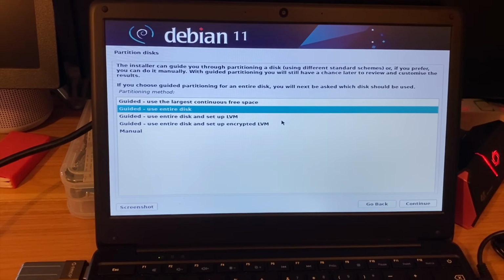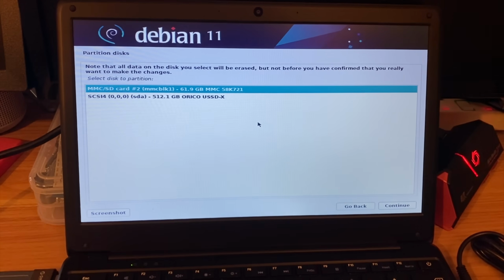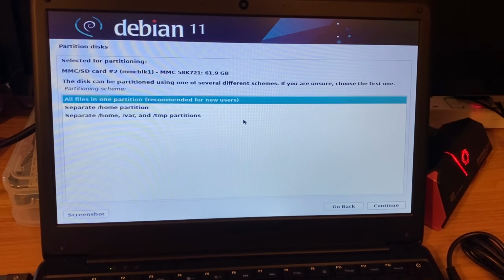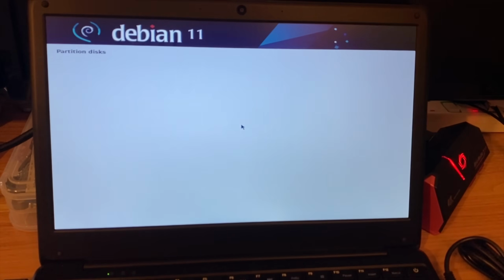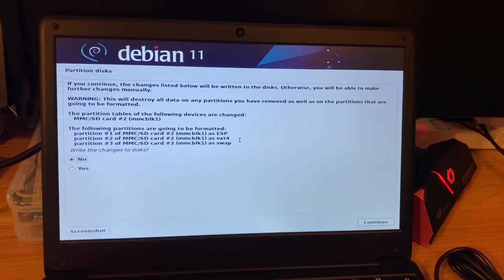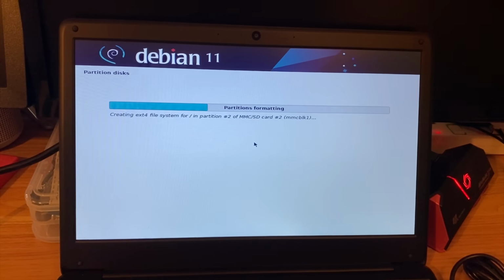Let's go with use entire disk, installing onto the eMMC drive, 64 gig, which is built into the laptop. I'm going to use the default option here and continue. Now I need to select yes and continue.